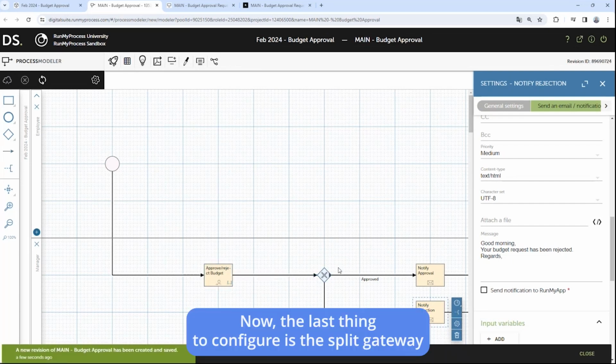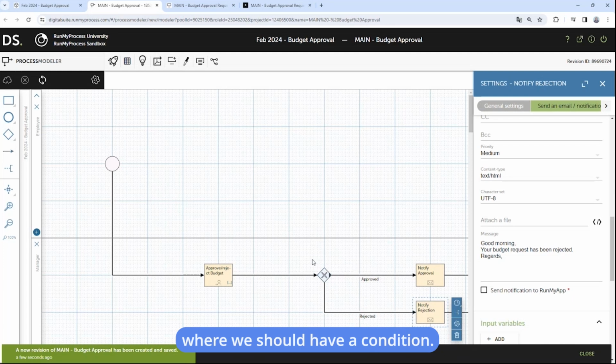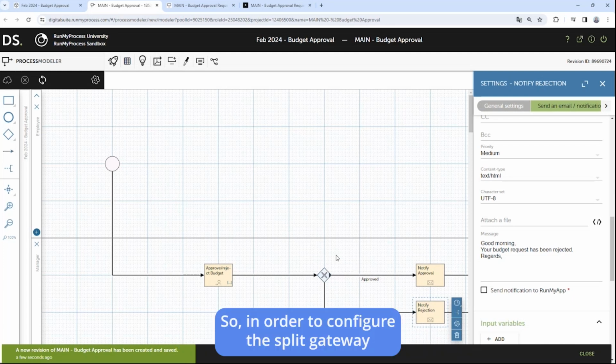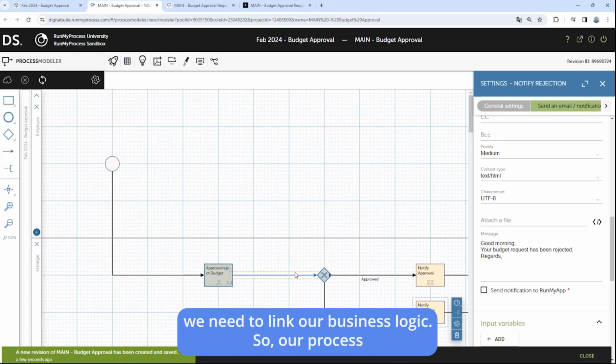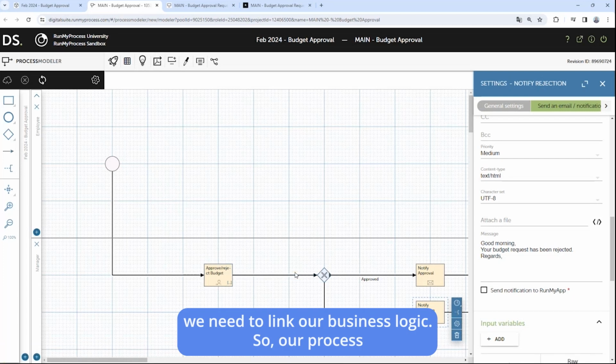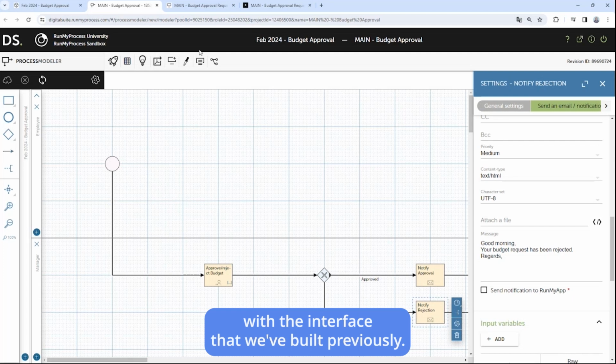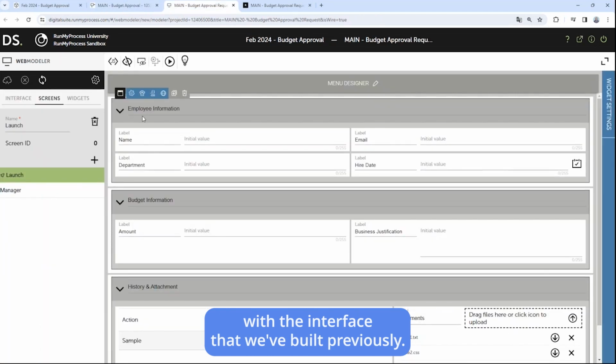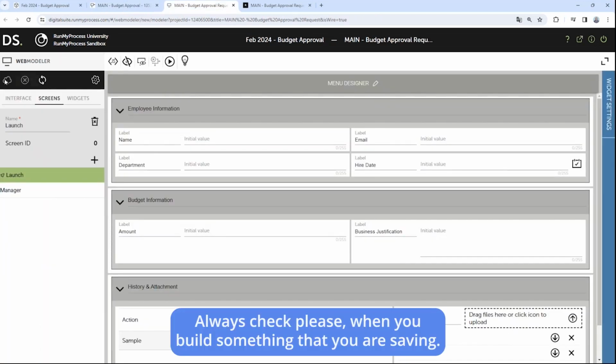Now, the last thing to configure is the split gateway, where we should have a condition. In order to configure the split gateway, we need to link our business logic, so our process, with the interface that we built previously. Always check, please, when you build something that you are saving.